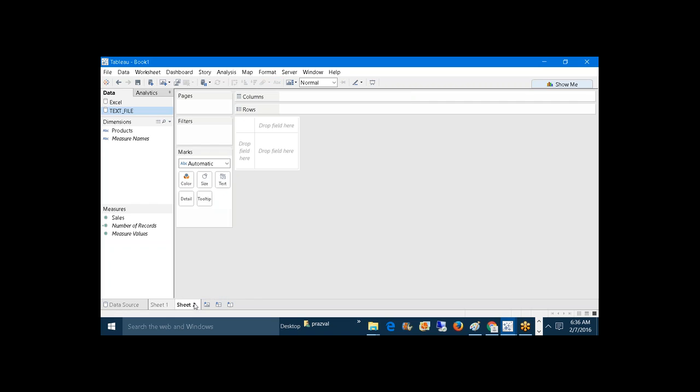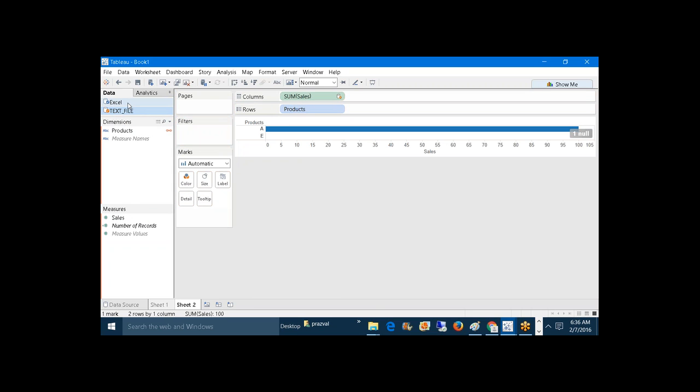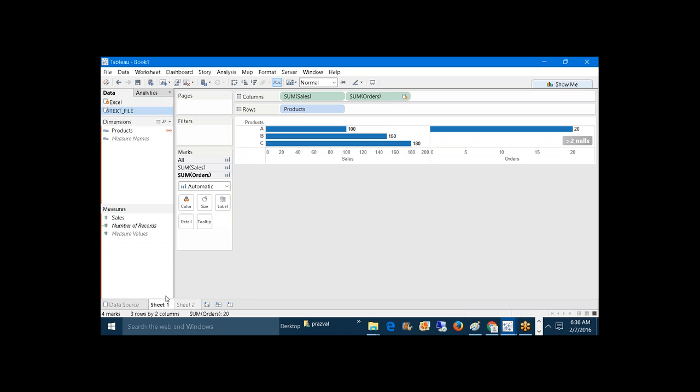Now this time, from the Excel I am taking the product, and from the text file I am taking the sales. So this time Excel is acting as the primary and the text is acting as secondary. In the previous sheet, it was the reverse: Excel was secondary and text was primary.